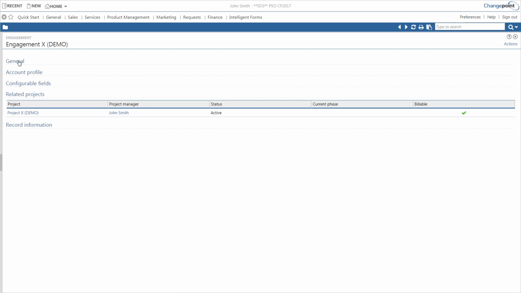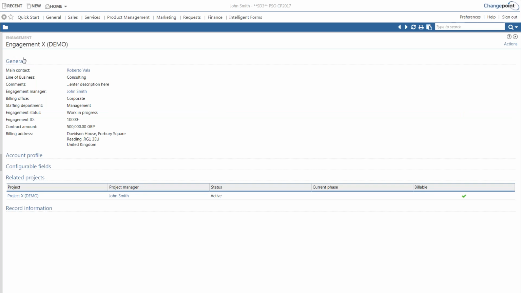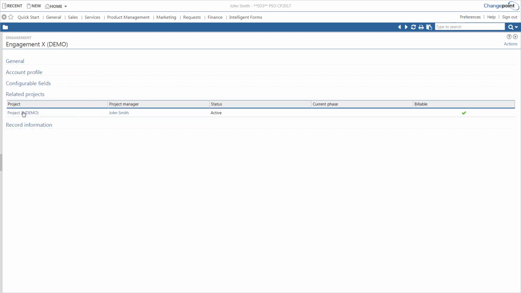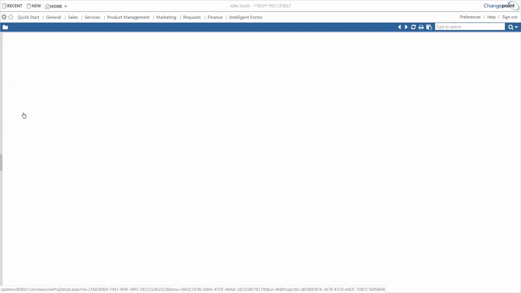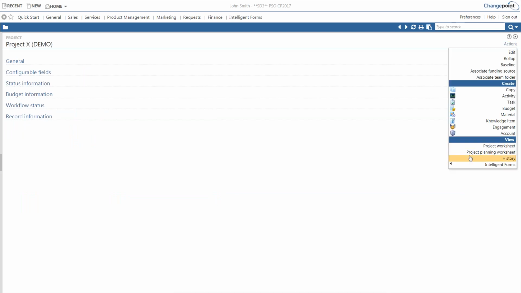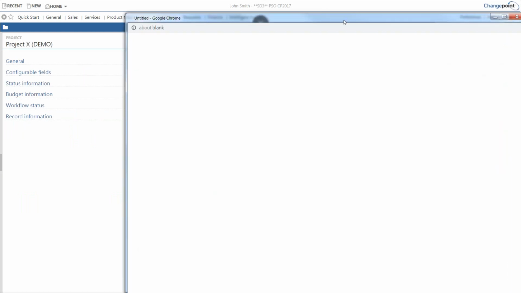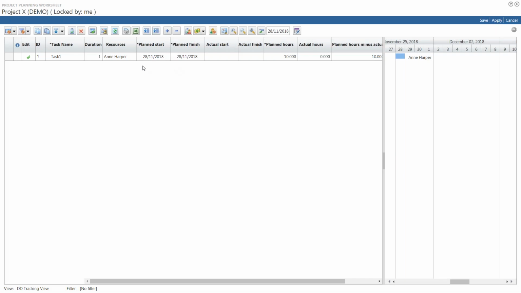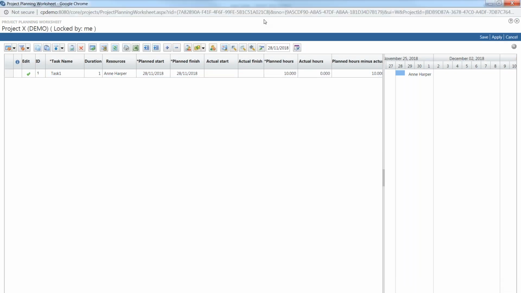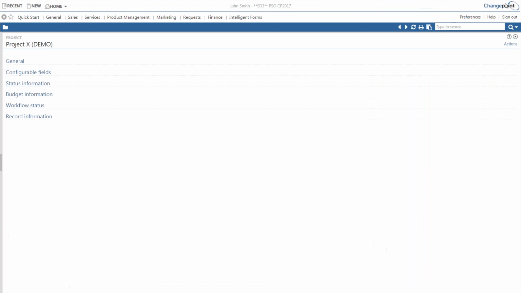And as you can see, for this engagement, I have the contact, I have the account, obviously, and also the project I have just created. If I go to the project and then I open the project planning worksheet, I will see that I also have one task with one assignment for this project. So this is the task, and the person I have assigned is Ann Harper. So this is an example of process intelligence.